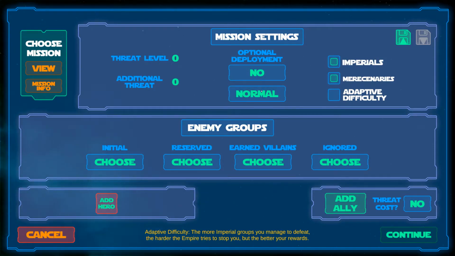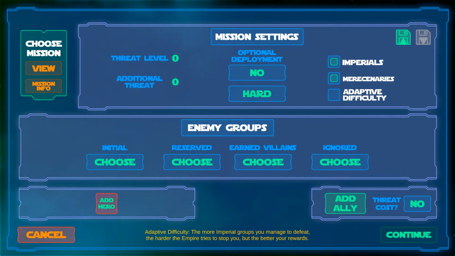There are 3 settings available. Medium is the default. Easy reduces the threat the Empire gets each round and occasionally downgrades elite groups to regular groups. Hard, on the other hand, increases the threat and occasionally upgrades regular groups to elite groups.